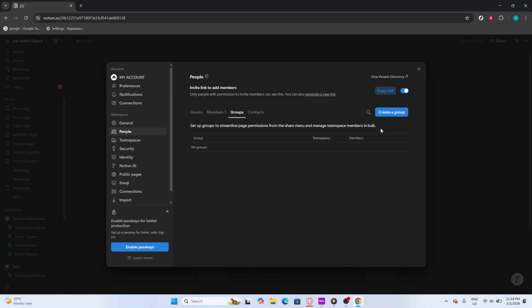After that, click on Set Up Groups to streamline page permissions from the Share menu and manage team space members in bulk. This action will guide you through the process of organizing your workspace members into groups, simplifying permission management.